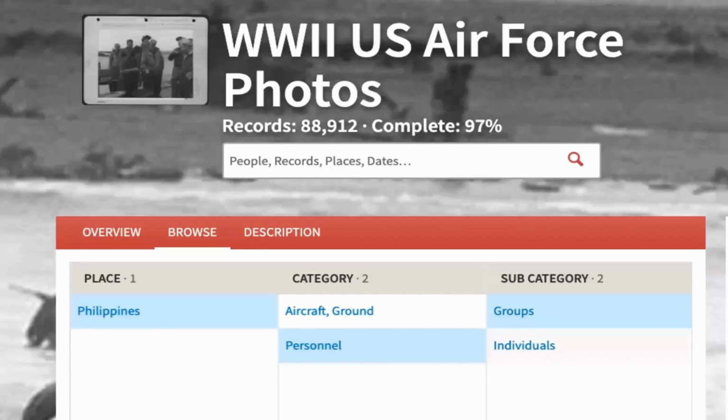So the Air Force photos, I wanted to point this out specifically because there's something kind of interesting that I noticed about it. So when you click browse and then you go to place, I picked the Philippines, this is where my grandfather was. I wanted to look at personnel because I wanted to look at people. And I want to look at groups, not necessarily individuals.